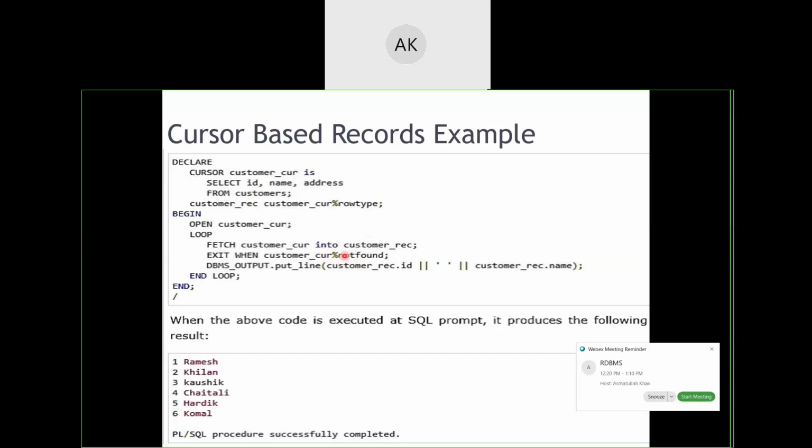At the last row, this not found will be set as true. So I am telling it to exit when the cursor's not found becomes true. Okay. Now what to do after fetching it? DBMS_OUTPUT.PUT_LINE(customer_record.id), print that value, print a space, print the name. Okay. Then end loop. This end loop will make it go back to the loop, fetch the next row, and check whether not found is true or not. If it is true, finish off with the loop, exit from the loop.